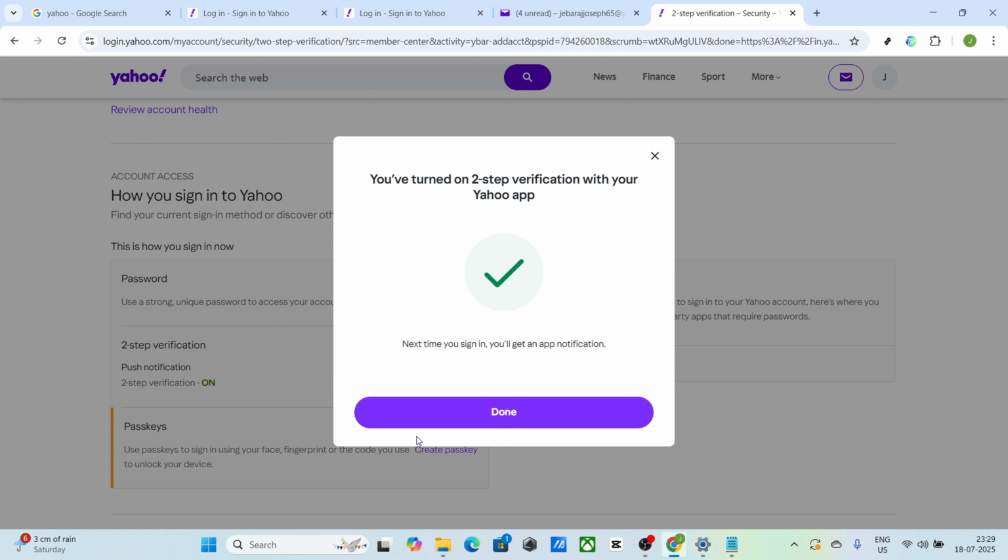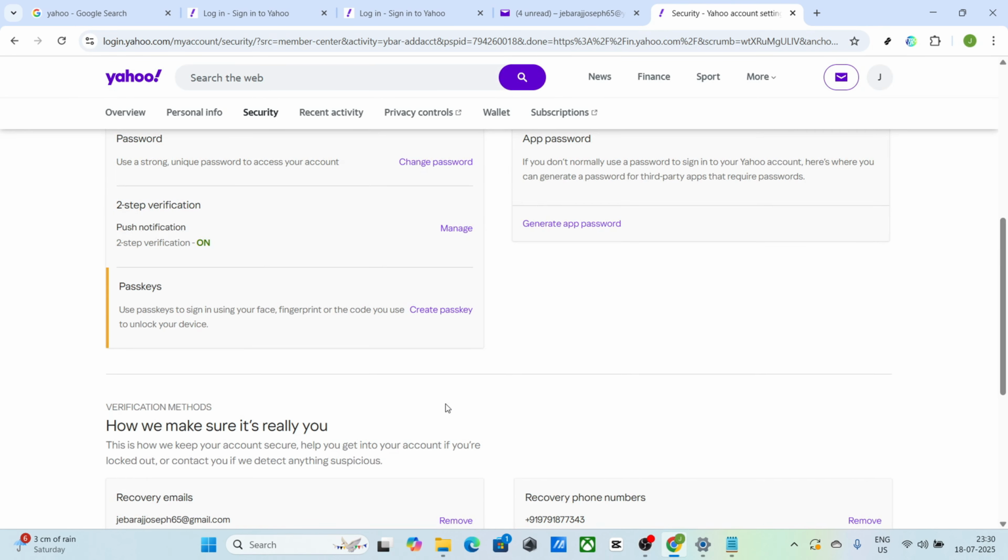Enter the necessary information to set up your chosen method. After you've set that up, Yahoo will send a test verification code to ensure everything works smoothly. Enter the test code you receive, making sure to avoid any errors during this step, as it's crucial for the setup process to complete correctly. Once your code is verified, congratulations! You have successfully enabled two-step verification on your Yahoo account.